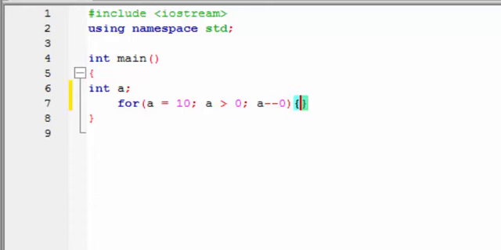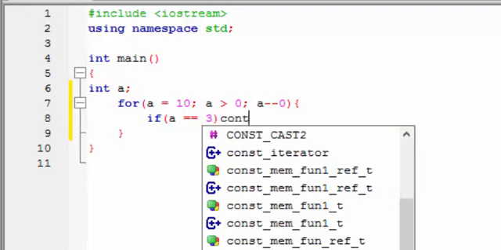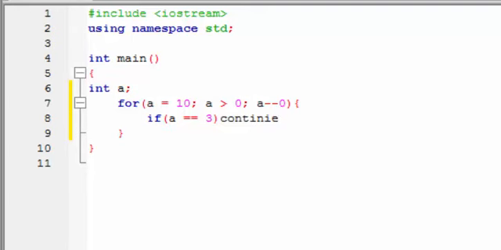So I'll give it a brace over here, and in this brace, remember in the previous tutorial we used the break statement. This time around we are using the continue. So I'll say if a equals 3, then our program should continue. Do it something like this, continue, then your semicolon. I can bring it down also here like so.